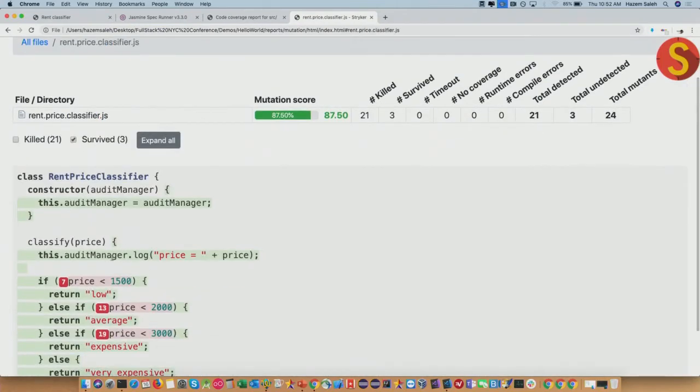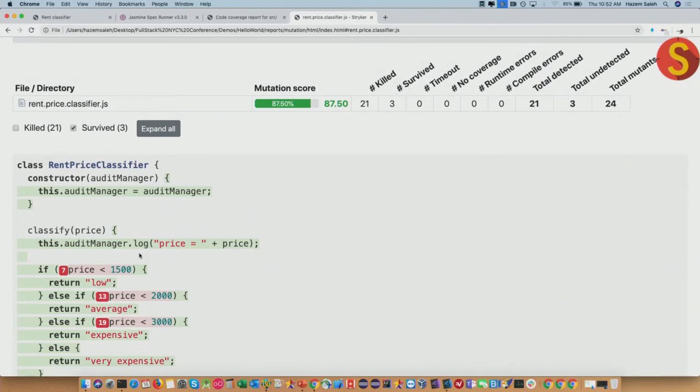As we see here, the audit manager.log line is fine. It tries to change it, but it failed to really change. The mutation, the logic change, fails to fail our unit tests because we really asserted this line of code. So let's try to assert other lines of code. Let's try to validate the boundary conditions.